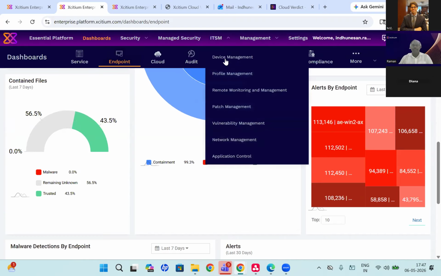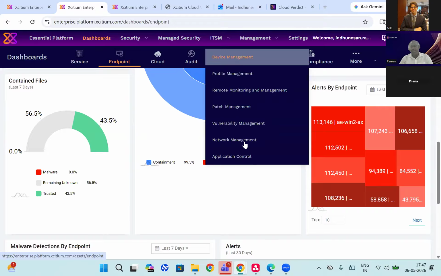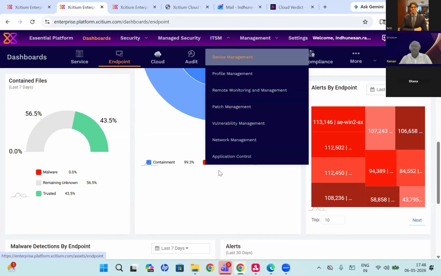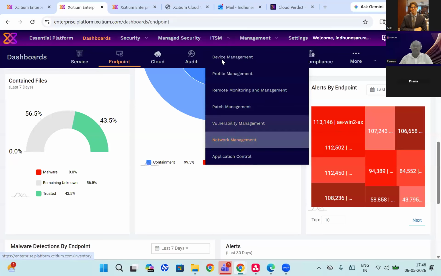Okay. Then going to the ITSM features, in the ITSM we have device management and profile security policies, and then we have monitoring and remote options and patch management options. Then we have vulnerability management and network device management options, the application features, and we also have a ticketing tool. In-built, you can create tickets, the internal users and admin will get the email, and they can set up the policies how they want. So these are the features we have in the ITSM.